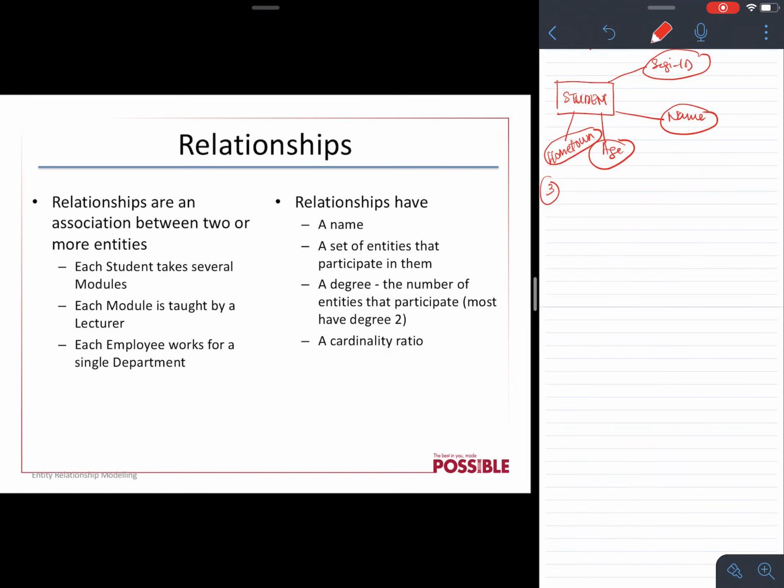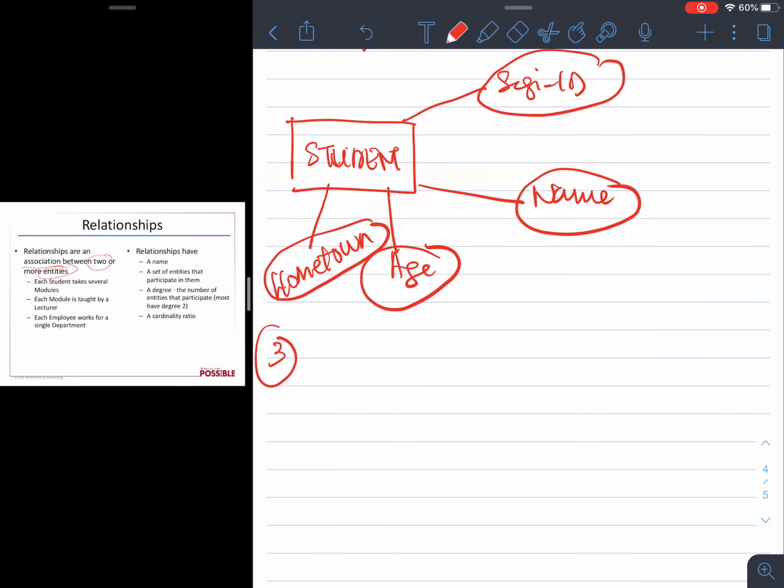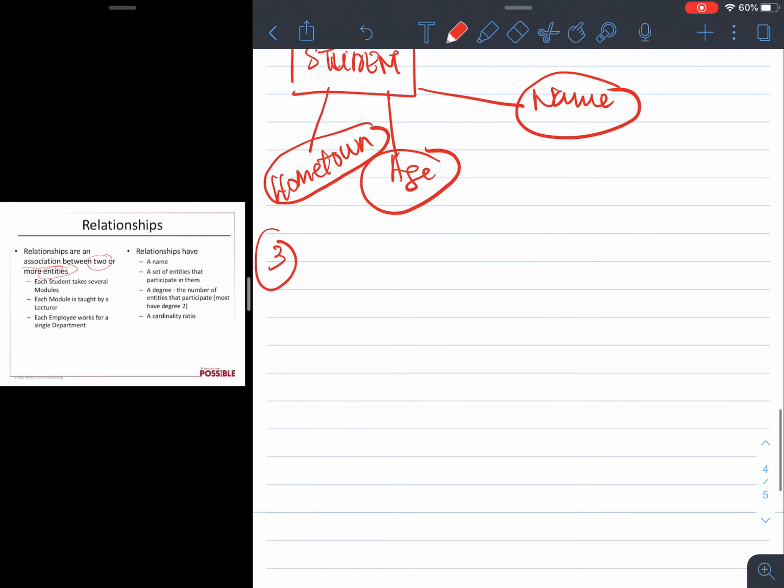Right, relationship. Okay, what is a relationship? Relationships are associations between two or more entities. Association means link, right? So relationship means a link between entities. That's why I said previously that when you want to create a database, it has to be related, because you have that one term, relationship.